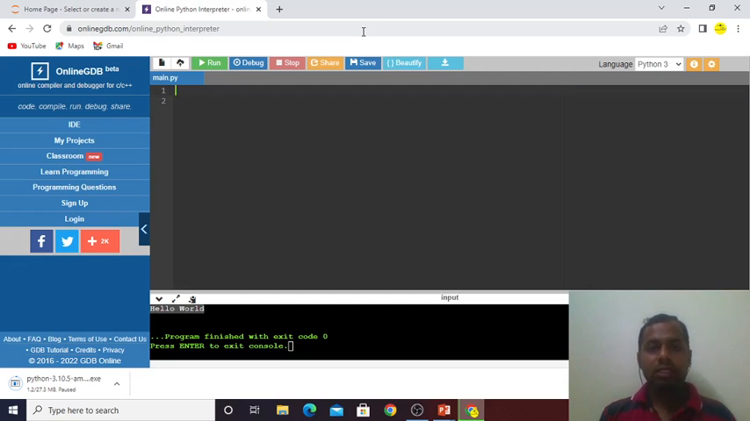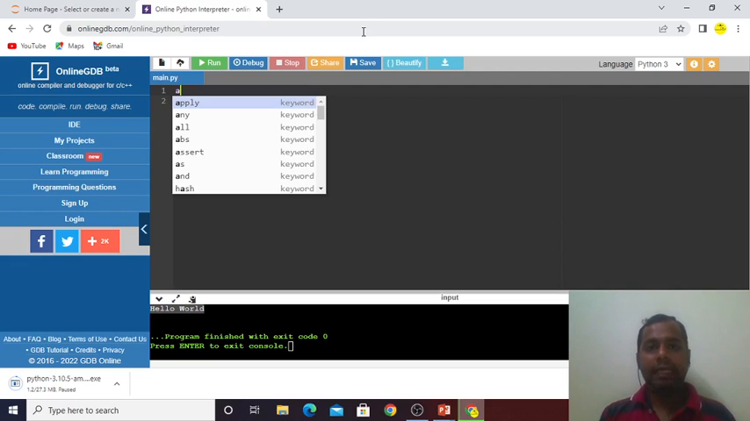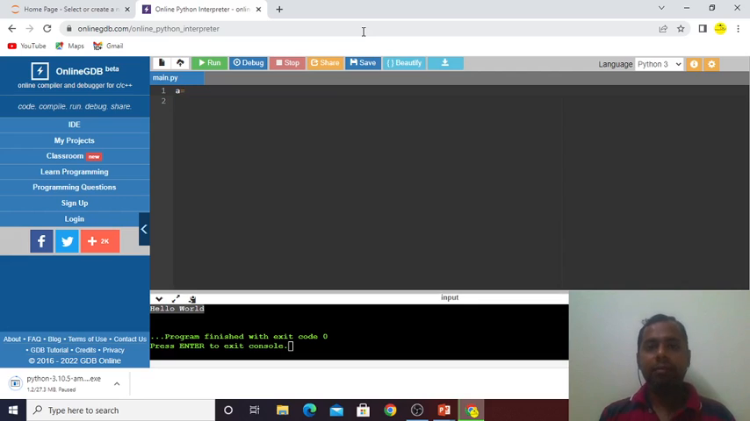To store such constants, we require a memory location. Suppose here one variable is a, and this is the assignment operator in Python. If I assign 10 to variable a, it means the memory location a holds the integer constant 10. This is integer variable initialization: a is equal to 10. Likewise, I am taking the second variable, b is equal to 20.